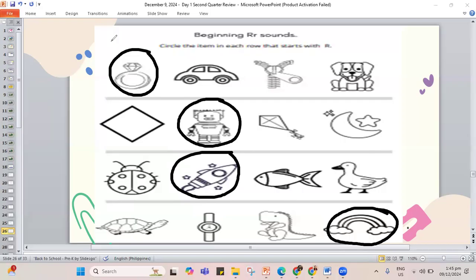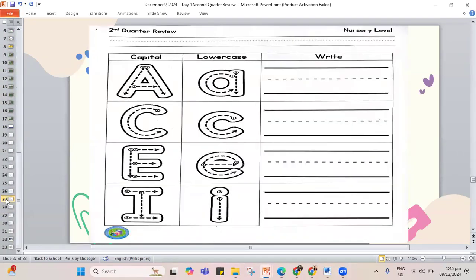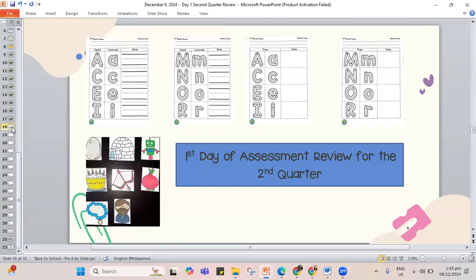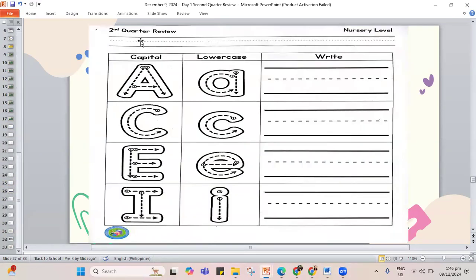Now that we're done with this one, let's jump to the next part, and that is to do your work. So remember, I showed you the work a while ago. This will be the work that you are going to answer, okay? So if you've prepared your work, good job. And now, let's go jump to your work. The first page is to trace and write for your letters. So how about you trace for your letters here? And please do not forget to also write your name.